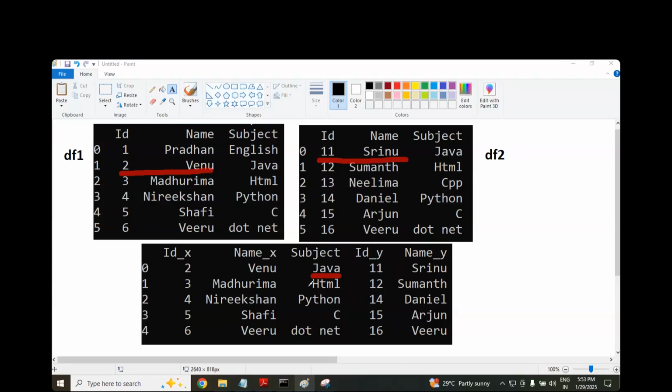Same thing with HTML. HTML record: 3 Mudrima, and here 12 Sumant. Next one, Python. In Python, 4 Nirikshan, and here 14 Daniel. And the C programming language.